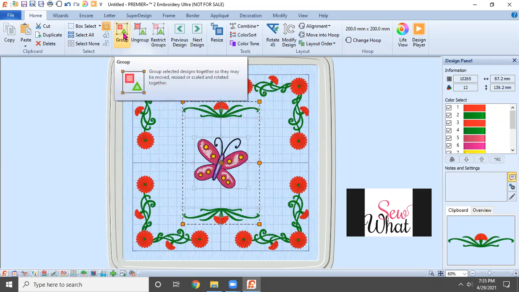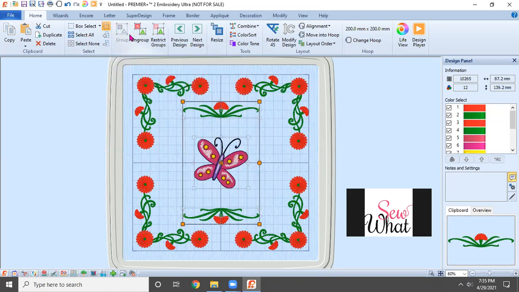If I want to group these together, I can go ahead and group those, and now they're all one big group. We can always ungroup.